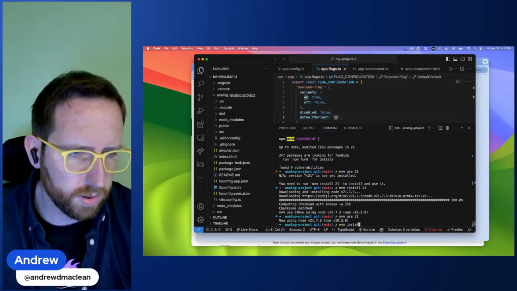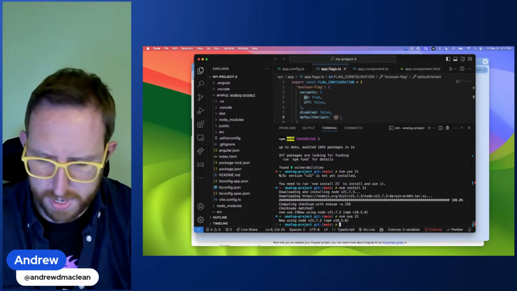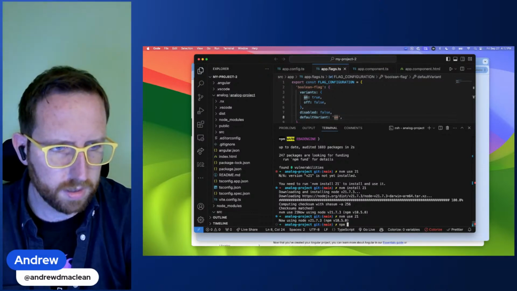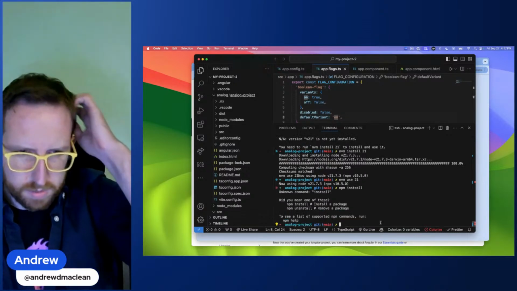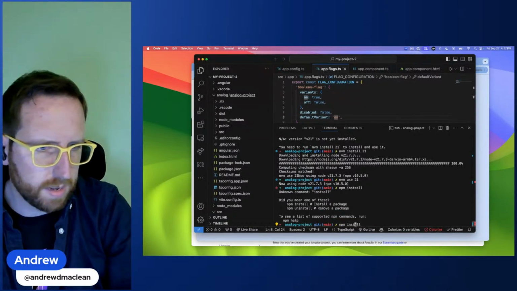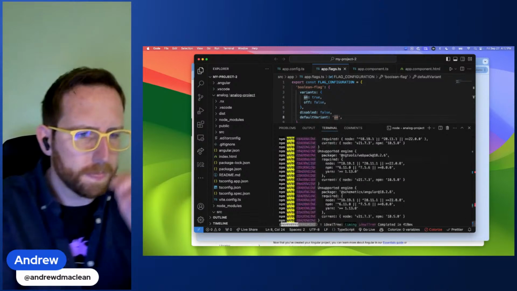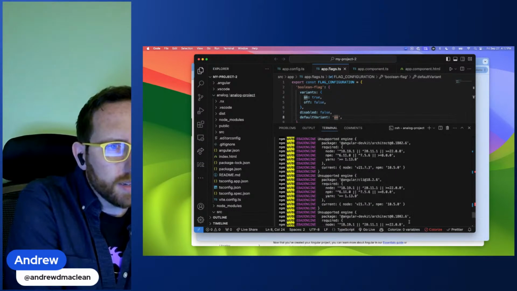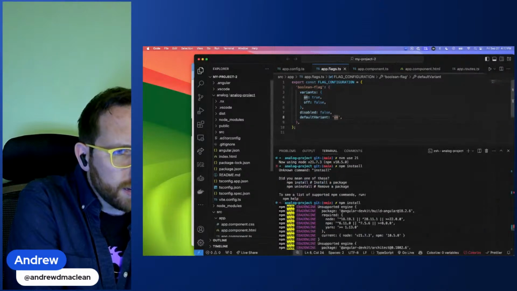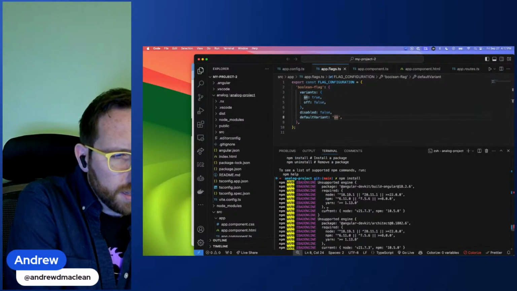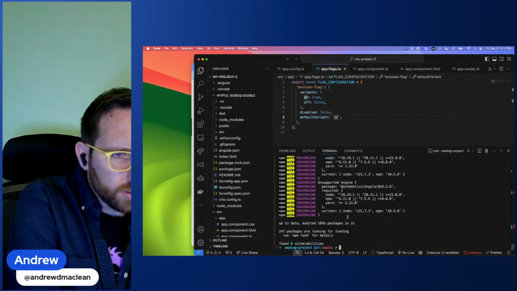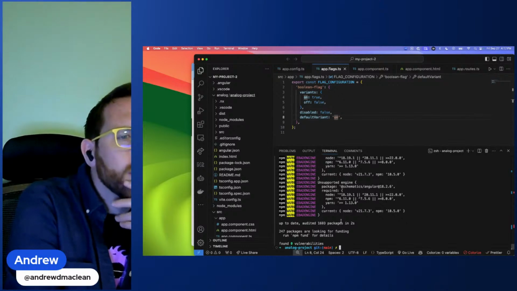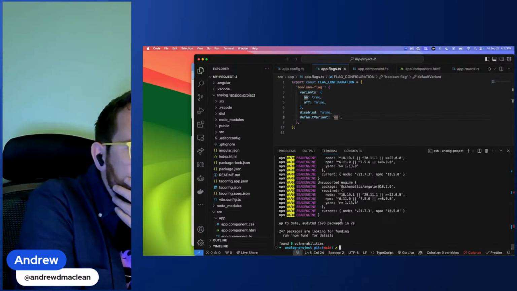nvm install? Oh no, node install. npm install. Oh, install. Install, not install. What is happening? I did nothing. Where's the actual? Hold on. Up to date. Oh, it's just warnings?